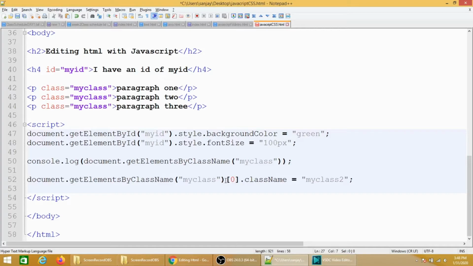And the only strange thing here we see is this square bracket and the 0 inside. Now, we haven't done arrays yet, but for now we'll say arrays are 0 indexed. So when we grab this, we'll have a group of 3 which we can grab each of by referencing the numbers. It starts counting at 0, so this will be 0, 1, 2. So we're grabbing this at position 0, which is paragraph 1, and we are going to change that class name from my class to my class 2.